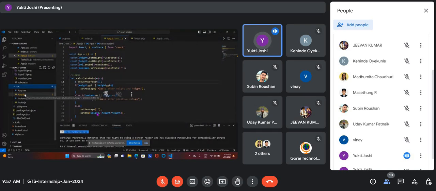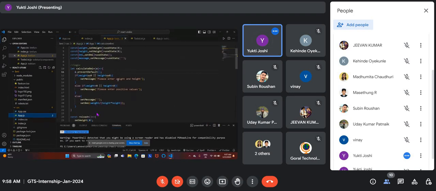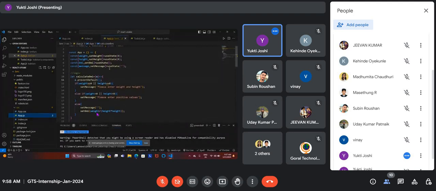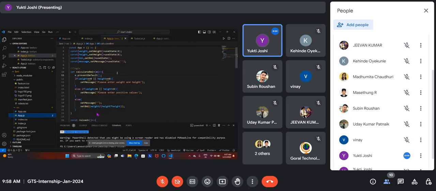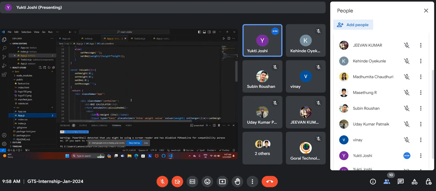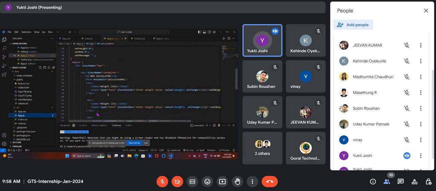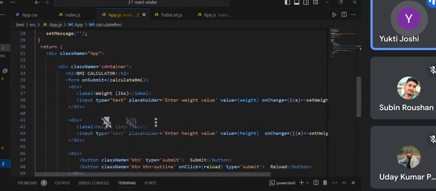And so sir, I'm making a BMI calculator, in which we are using useState to update our weight and height, whatever the user wants to print. And in which we are returning the div. And we are using styling here, CSS. And also we are using a form.